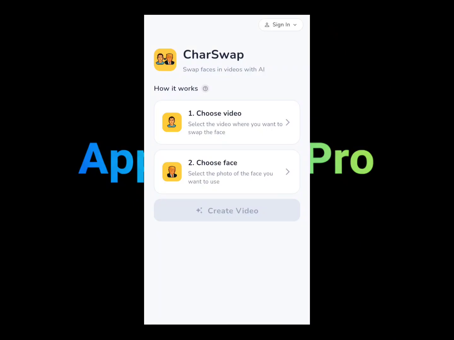Application to use, and all you have to do is select or choose whichever video you want to be face swapped. And once you have done that, as you can see here, this is pretty much option 1. Then you choose whichever face you want, a face that you want to be added to that video. And yeah, it's just that simple, and the AI will do the rest for you.